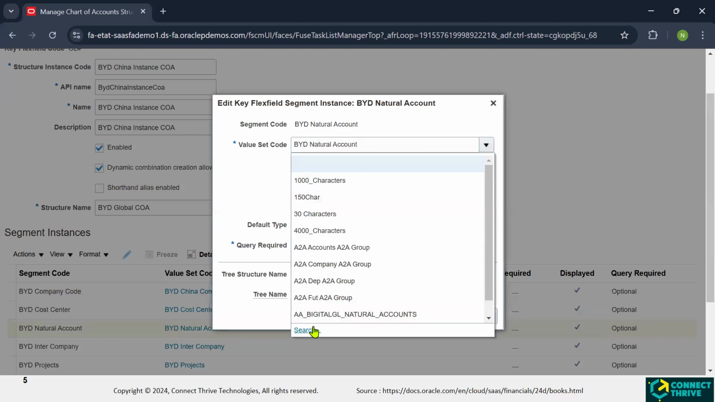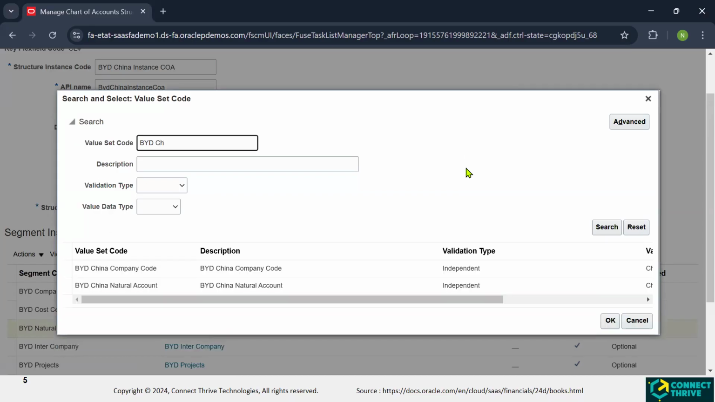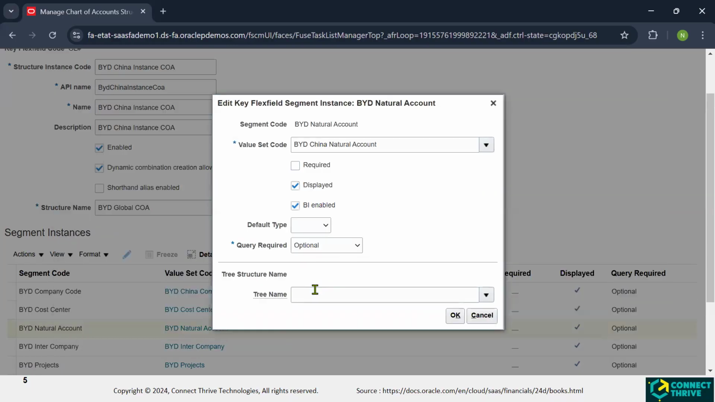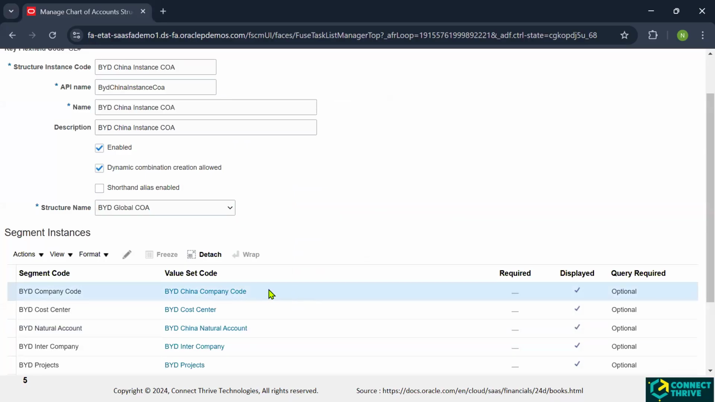Go to the drop down LOV, BYD China. Select the national account specific to BYD purpose which we created with the maximum. Just click on OK. So now if you want to see the maximum and how it will be there for this China related one, you can go and see it. So now it will fulfill this specific China related COE.